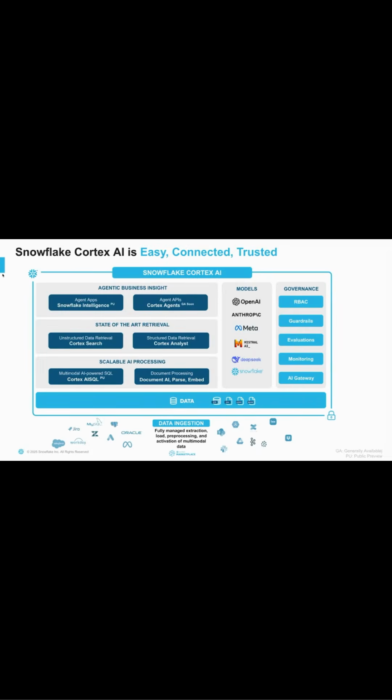So Snowflake Cortex AI is easy, connected, and trusted. At the very foundation, we have a bunch of LLM models from various providers: OpenAI, Anthropic, Meta, Mistral, DeepSeek, and our very own Snowflake Arctic models. And these are pretty great when you want to do things like processing text at scale, or maybe you want to do semantic analysis, and so on. So these are pretty great from that perspective.